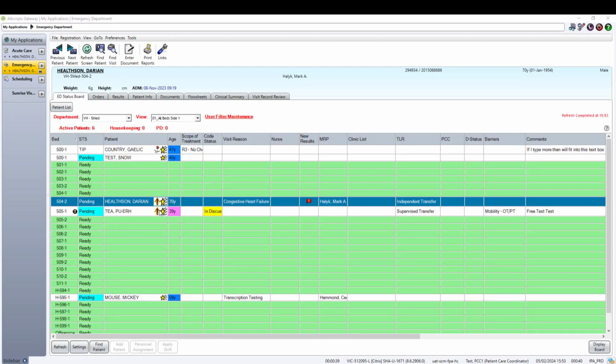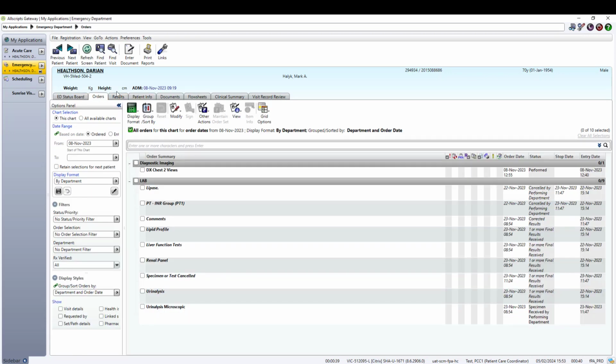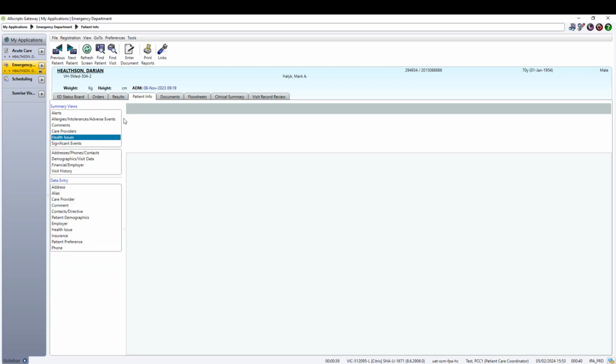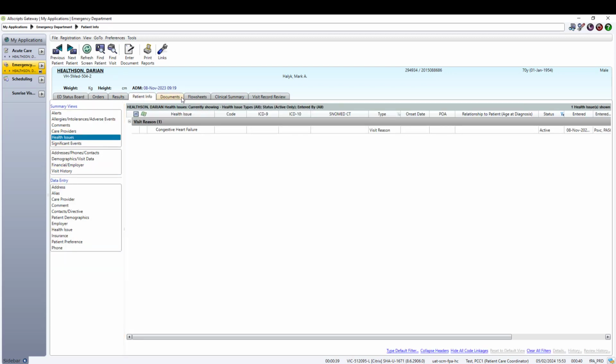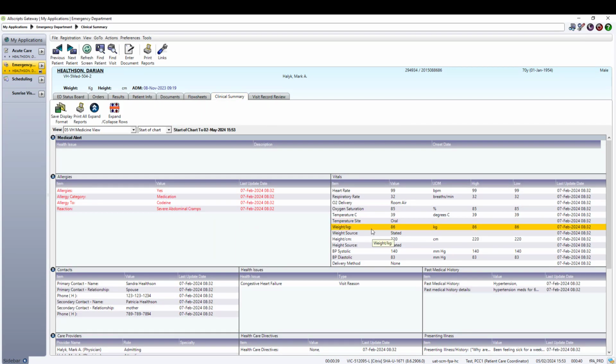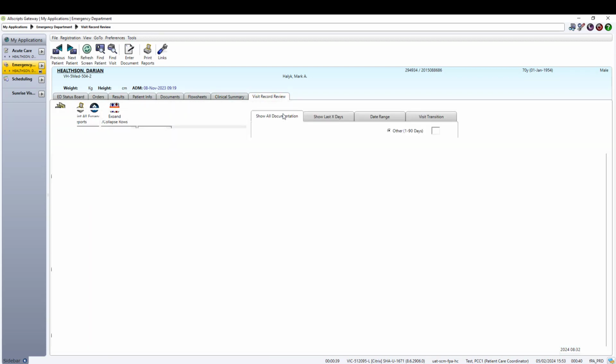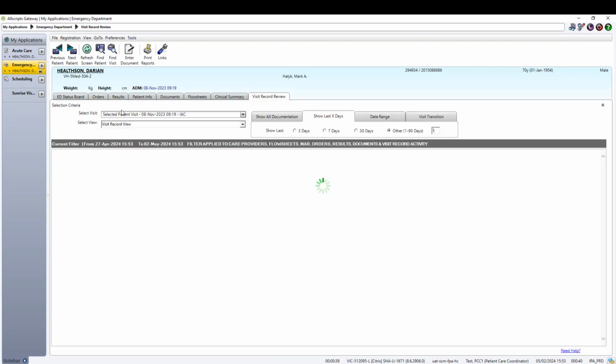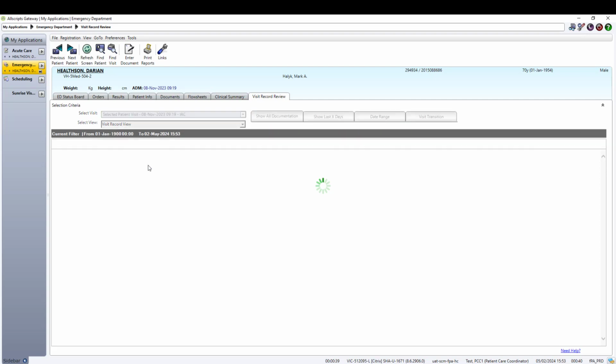Another way to review information in the patient's chart, other than clicking through each of these individual tabs, so we've got our orders, results, patient info, which will give you demographics, the document review, flow sheets, clinical summary, which will give you a summary of information pulled from documents, and the visit record review is the other one. So you do have this tab. This one is specific to visit. So you've got this visit selected. If you wanted to look, say, at the emergency room visit or an older inpatient visit, you would select it from this drop-down list. And then it will load all the information from this visit.